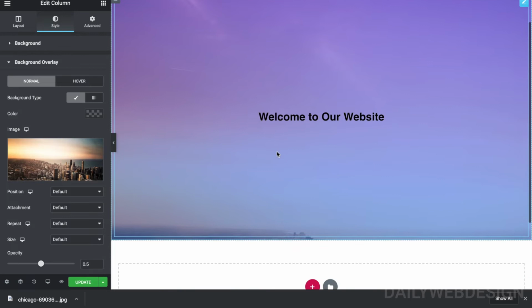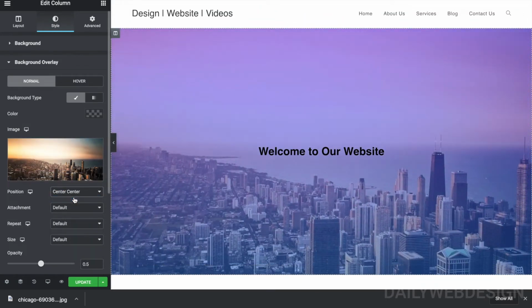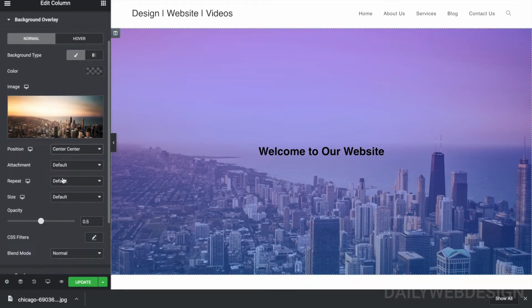So now notice how you can kind of see it in the background. So let's actually go to positioning. I usually like to do center just because it gets the perfect view. And then we can go here to attachment, repeat, size. So that's if you wanted to make it look cooler.